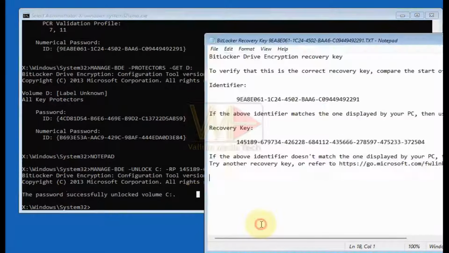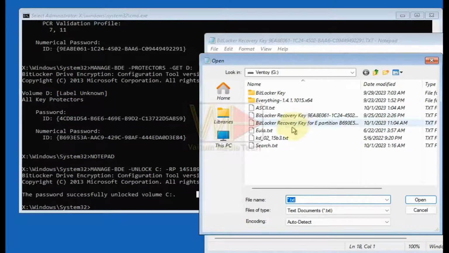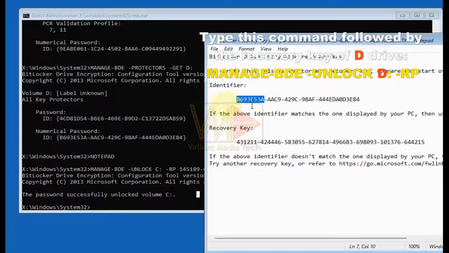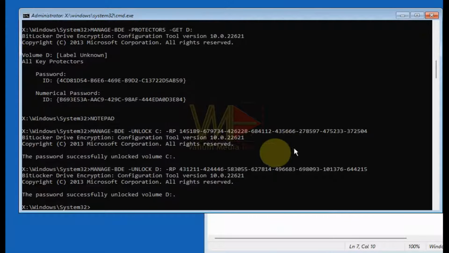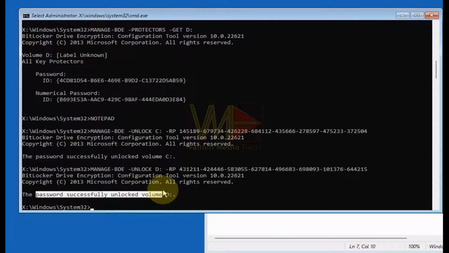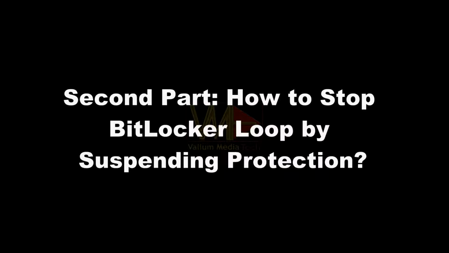If you have more than one locked partition or drive, open the BitLocker text file for each partition and unlock them one by one using the same command, but make sure to use the correct recovery key and the correct partition letter. After unlocking all partitions, you have to suspend or turn off the BitLocker encryption for all encrypted partitions, as instructed in the next part. Second part, how to stop the BitLocker loop by suspending protection.